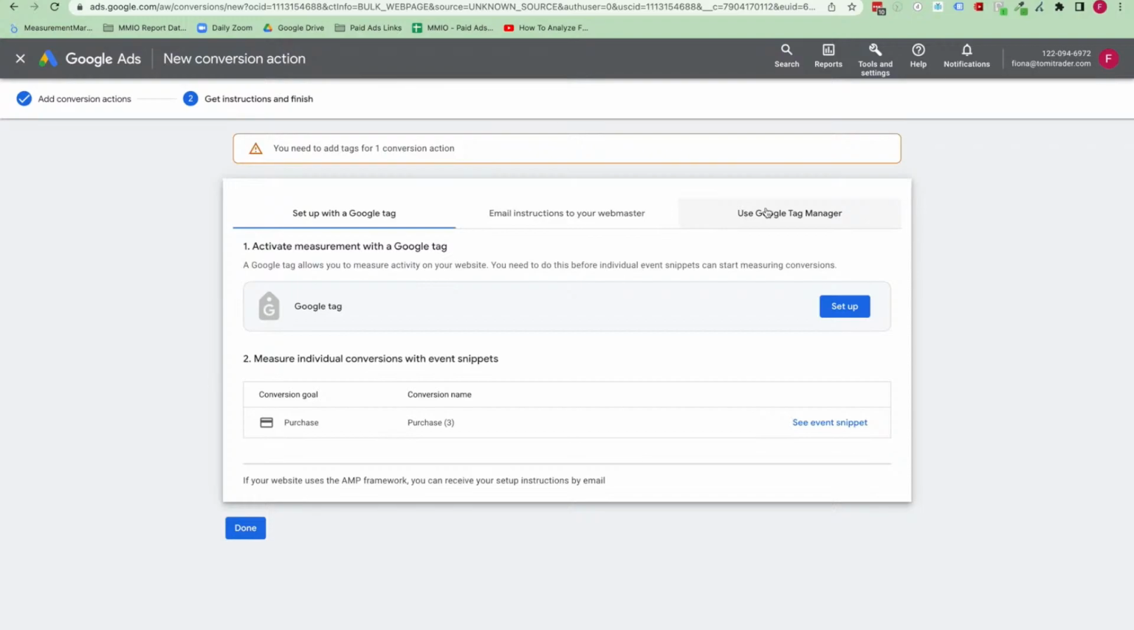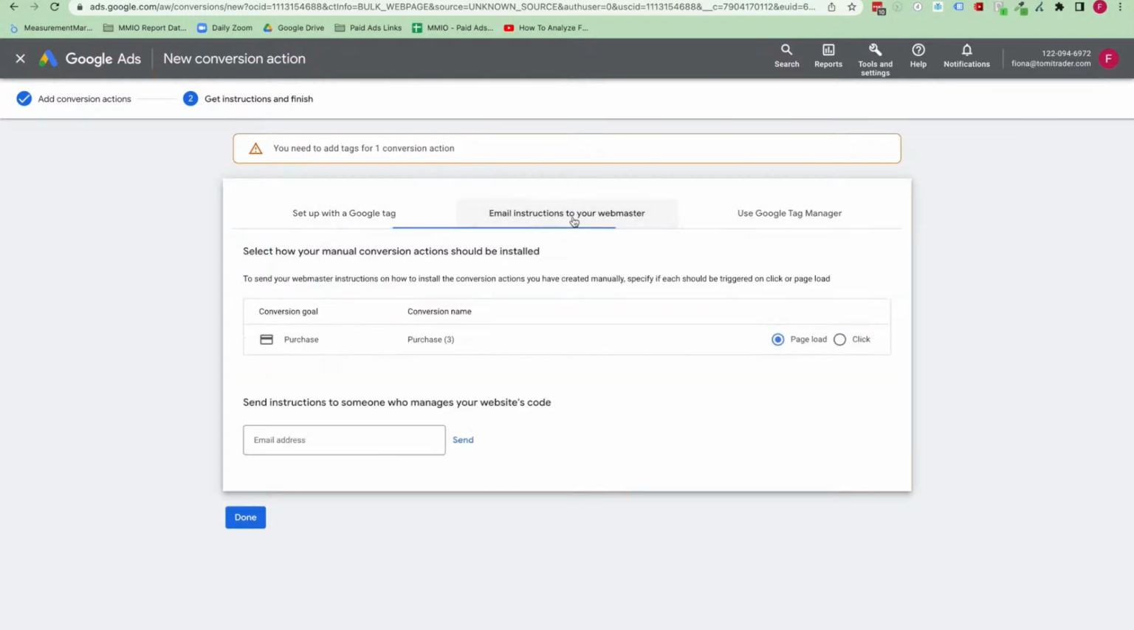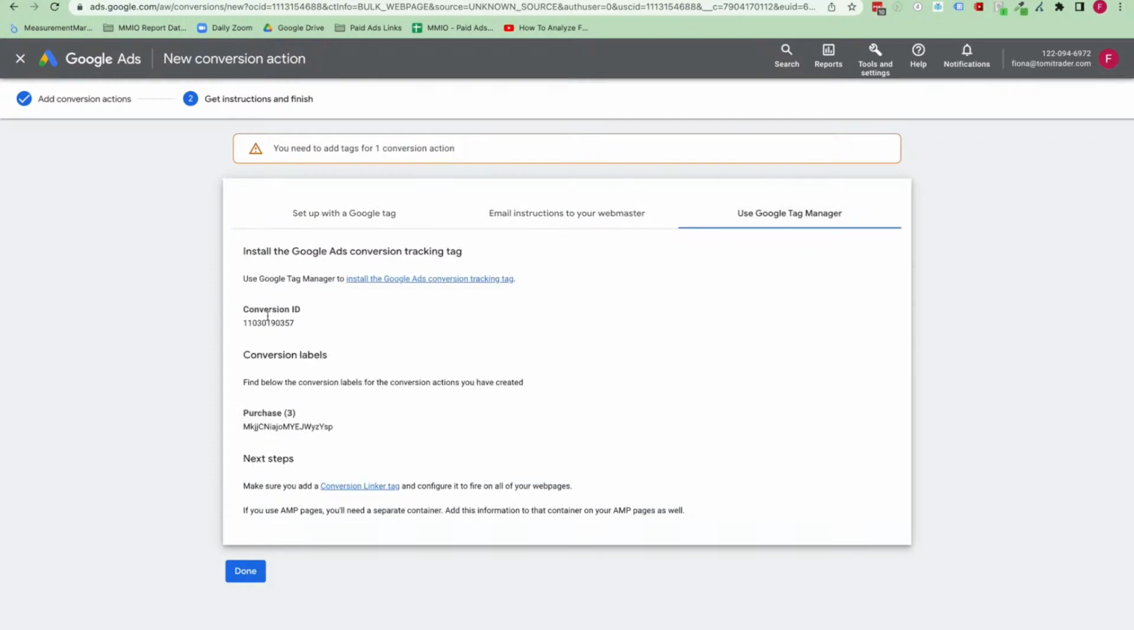So it could be Google Ads, it could be Analytics, it could be Pinterest or Facebook, or there is hundreds of them. That's the benefit of using Google Tag Manager. So we don't want to use a Google Tag. We don't want to send the instructions to our webmaster. We want to use Google Tag Manager. And that's going to present us now with a conversion ID and a conversion label. And those are the two bits of information that we need.